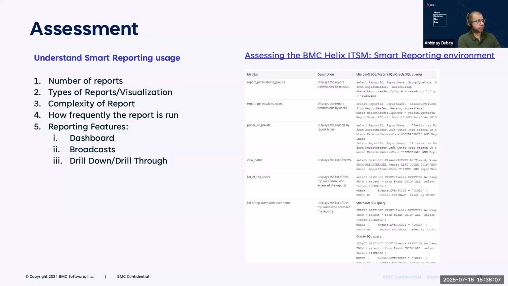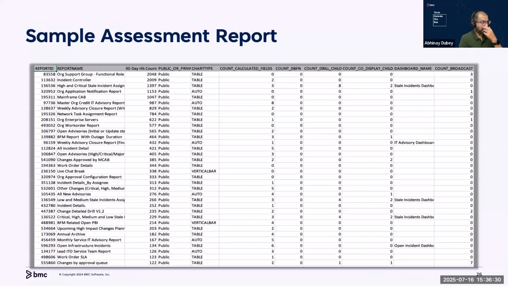So you will have queries to get the number of reports, and queries to get what type of visualizations are being used, what their quantity is, and so on. You can get much more granular data than the 5 points that I have listed. Now, let me show you a sample assessment report that PS did for one of the customers. It uses the same queries. We just tweak it a little bit to make the assessment a little easier.